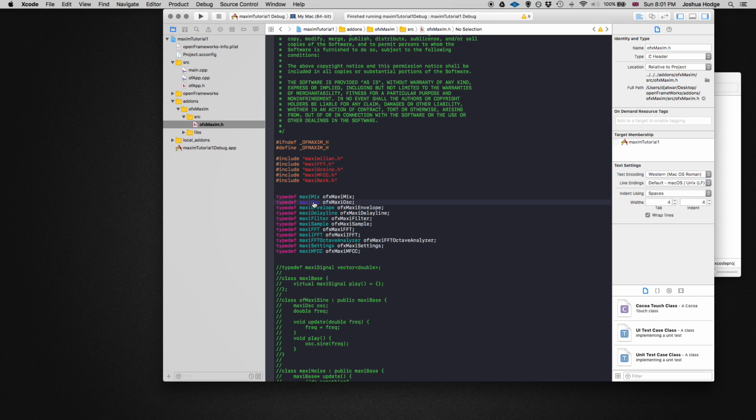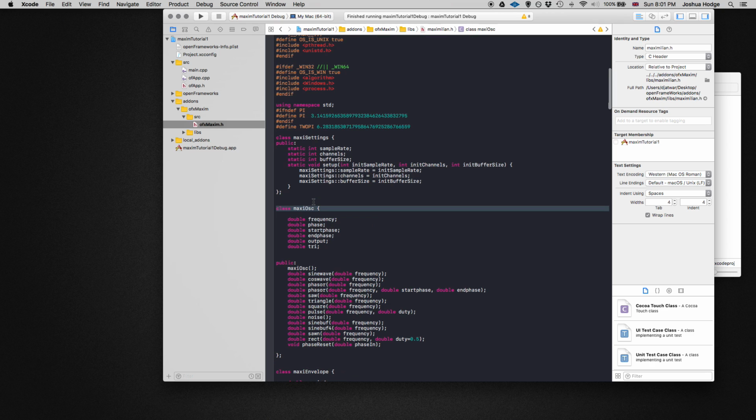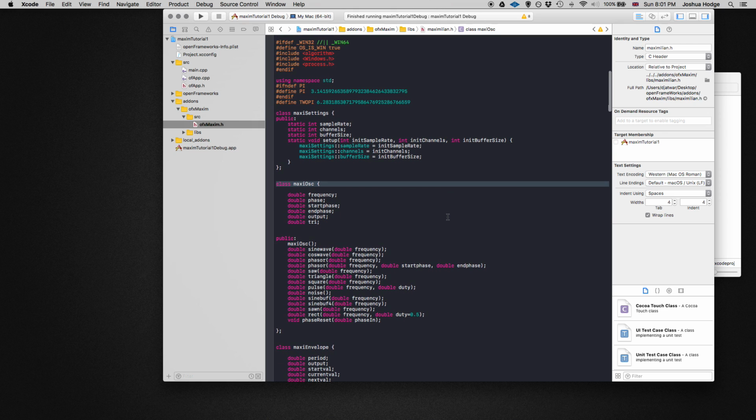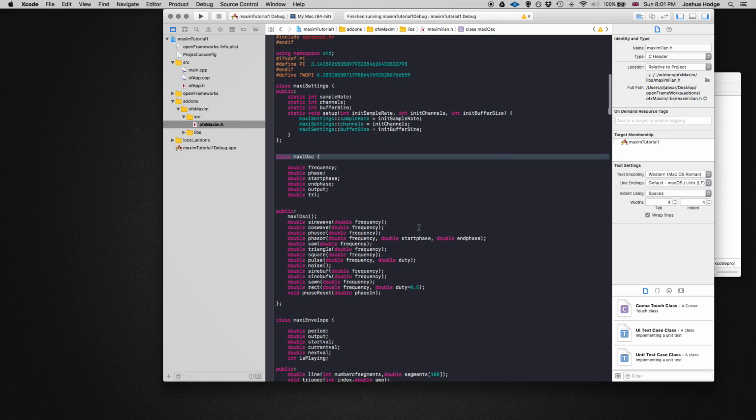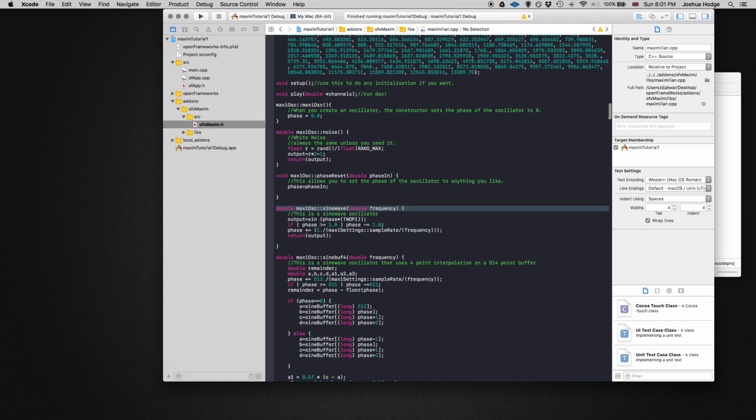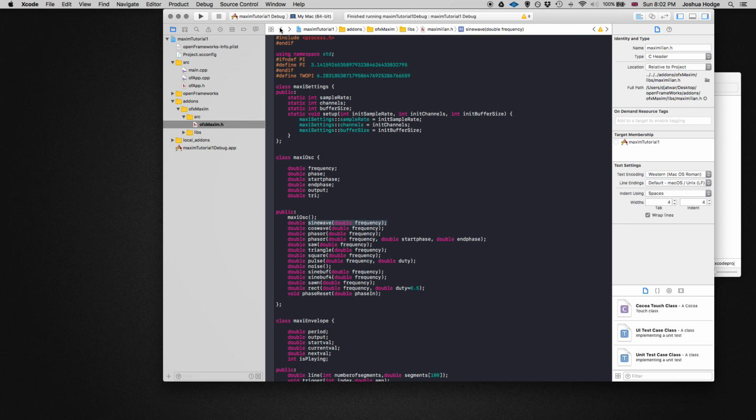So if I just command click into maxiOsc, we're going into the class now, and we see that we have a number of waves that are available to us. Okay, cool. So we have sine wave here, and if I just command click into that, we can see the actual function that we've got here. So this is just a sine wave function. Fantastic. Let's just go ahead and try to implement that.